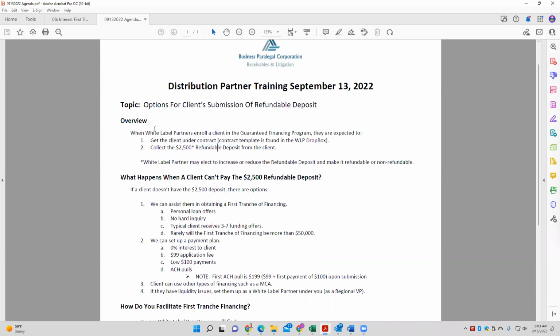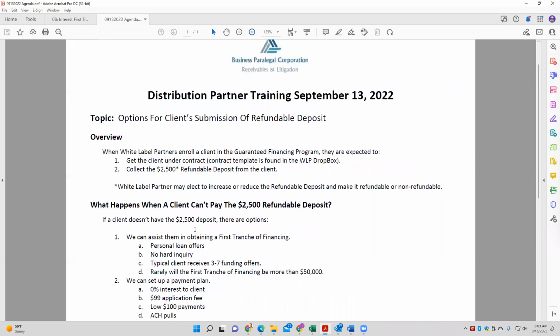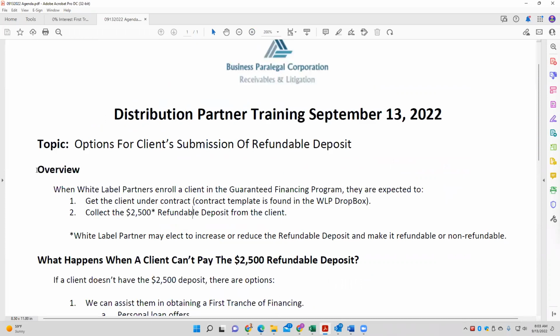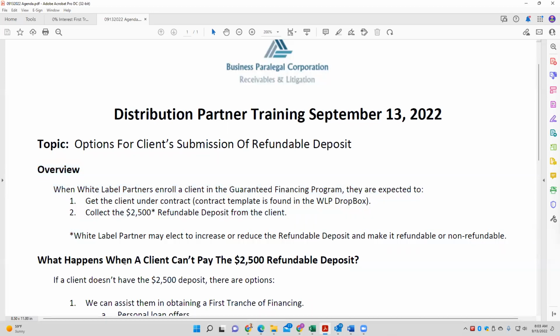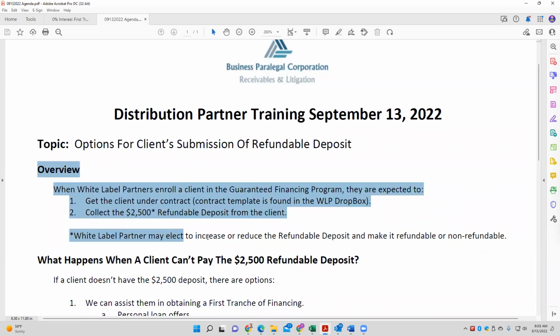So let's stop here and let's make this a little larger. So who has questions on this part? We're going to talk about what we can do if they can't pay the $2,500. Let's hold off on that for a moment. I want to make sure that we're all crystal clear on this basic overview here.